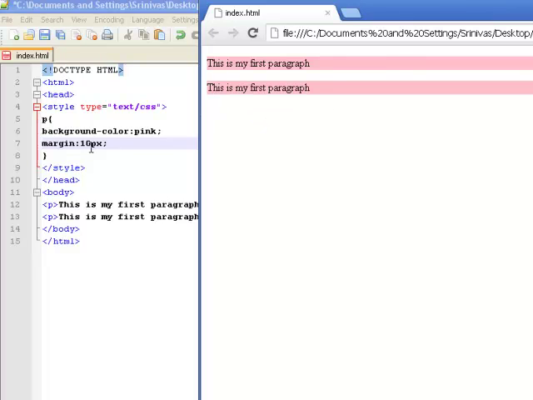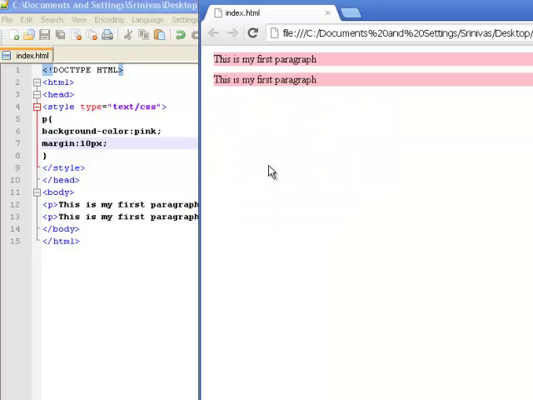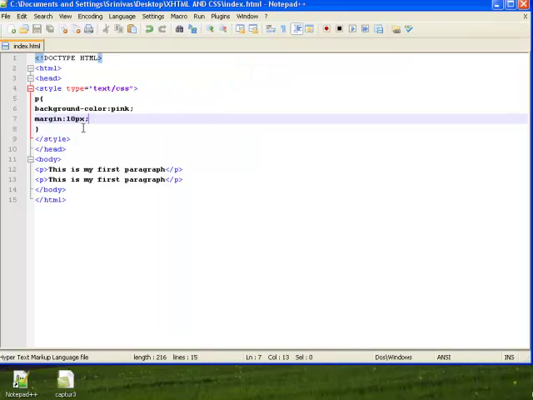So see, margin 10 pixels means, now refresh. Of course I have not saved it. Save it and just refresh it. See, now the margin between the two paragraphs has changed. Now it has 10 pixels of margin between these two paragraphs. Means left 10 pixels, right 10 pixels, top 10 pixels and bottom 10 pixels. So these are the left, right, top and bottom margins. So this is the margin attribute.